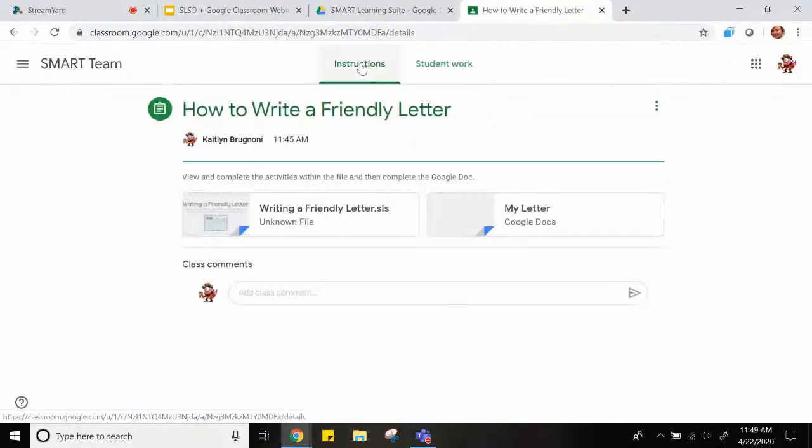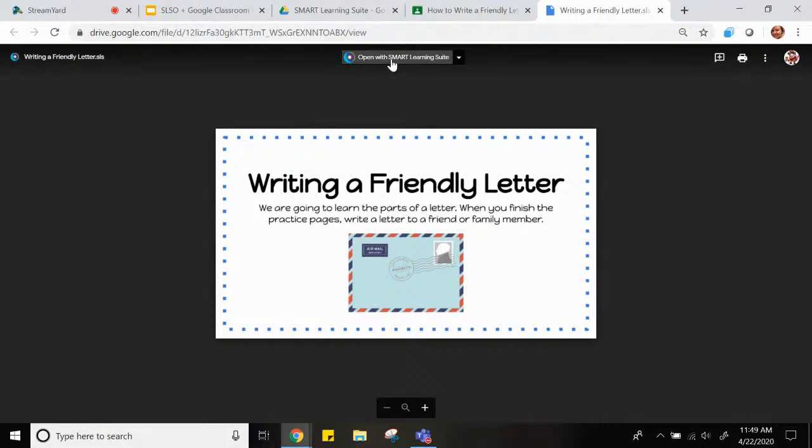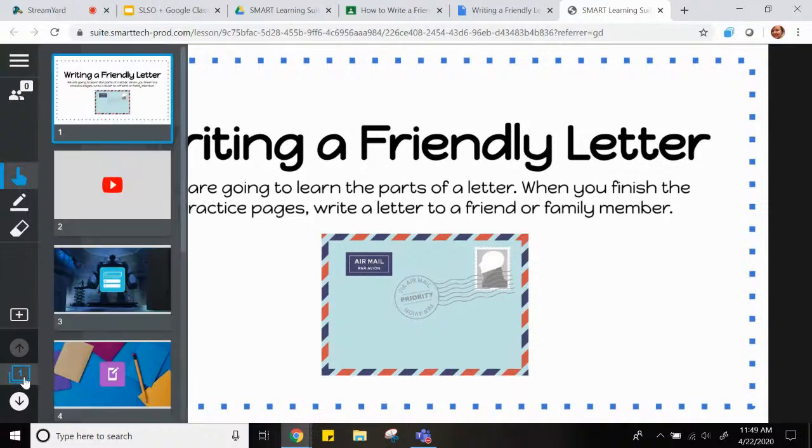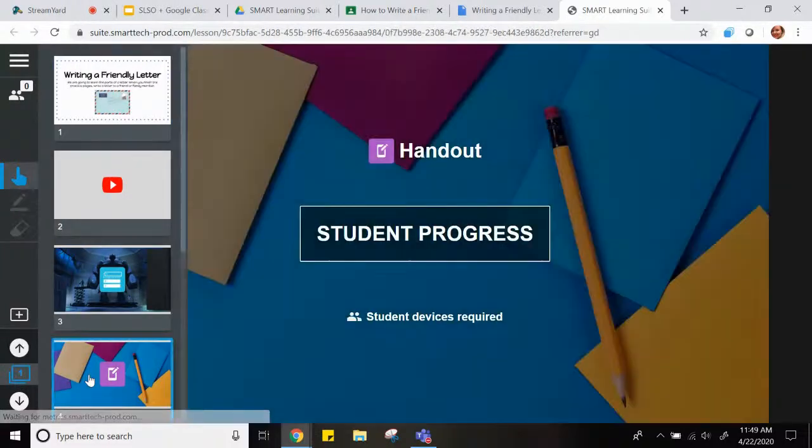If I go back to instructions though, and I click on the file, open this file back with the Smart Learning Suite. It's going to chug along to load for me. And I'm going to show you how I can go back to that handout and see Laura's work on the screen. I'm going to click on these double boxes where the 1 is to get to my handout a little faster.